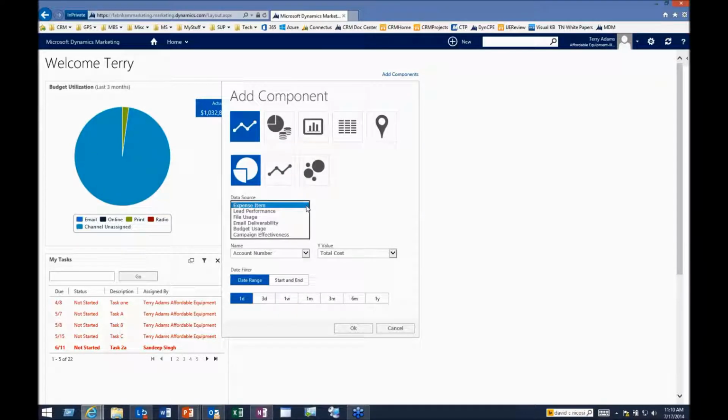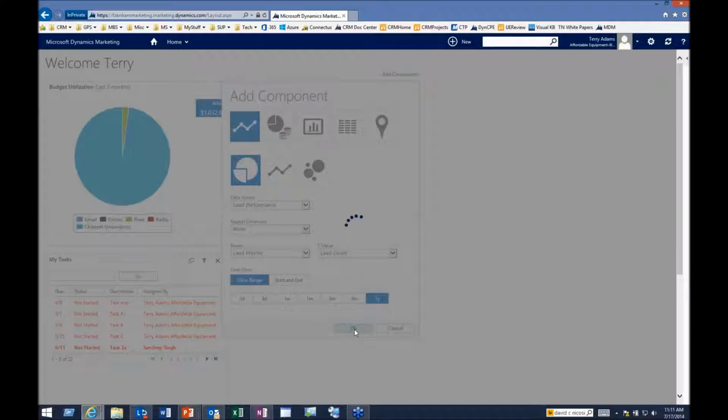Maybe I actually want to look at some of our lead performance. So if I pull in our lead performance, I can maybe look by lead priority, maybe just a count of my leads by priority. Something simple right now, just for the sake of the demo. And I can pick a certain timeline that I want to represent this. I'll just go ahead and pick 1 year out here. I'll click OK.